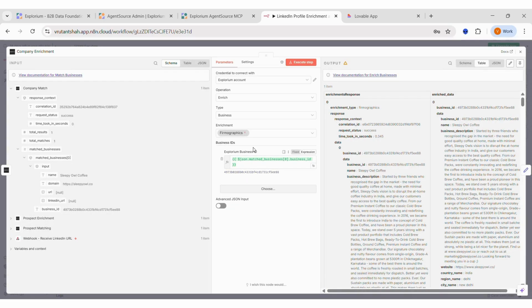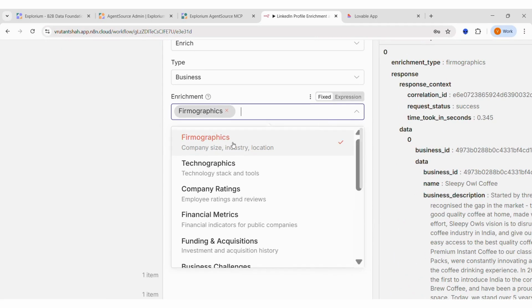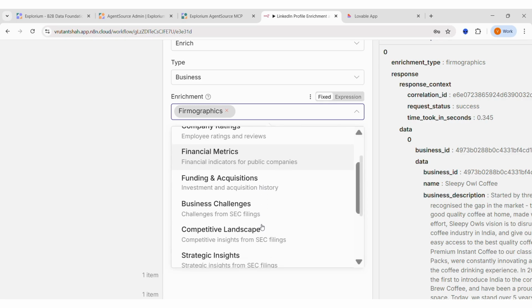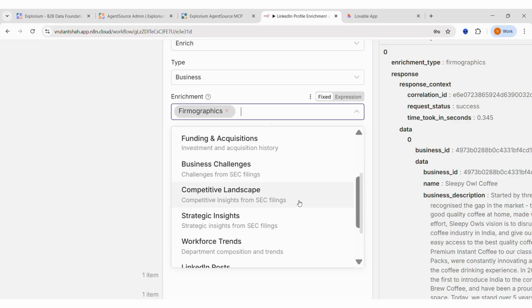Again, over here in enrich, we have two options, business or prospect. The last one we took prospect. In this one, we'll take business, and we'll see what all enrichment it offers. As you can see, we have the firmographics, that's the company size, industry, location data that we can get. We can get the tech stack. We can get the ratings that employees have posted online on different platforms. You can even get financial metrics. This is primarily for public companies because that data is openly available, but it helps us in terms of consolidating and giving that through one platform. If there is any funding or acquisition news about it, we will be able to get that.